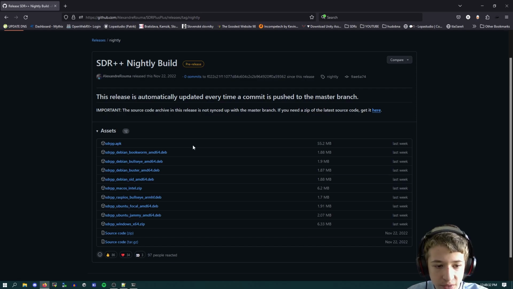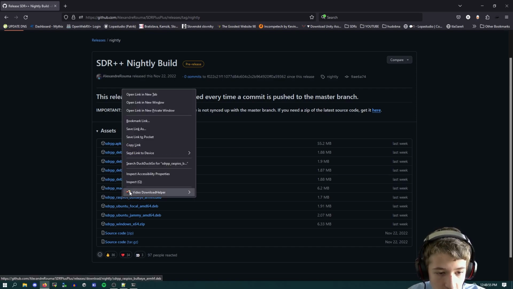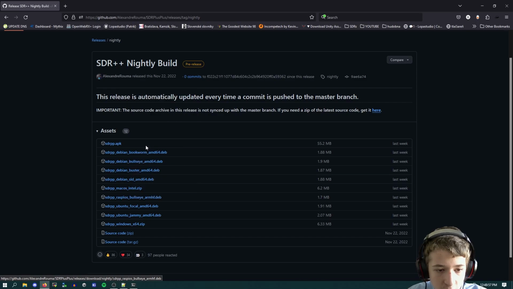If you ran something like Debian or Ubuntu, there are also releases for that, so you can see Debian, macOS, Ubuntu and Windows. The process is actually the same on all of the platforms, but I'm going to pick the Raspberry Pi OS version. So what you want to do is right click and click copy link. This should copy the download link to your clipboard.